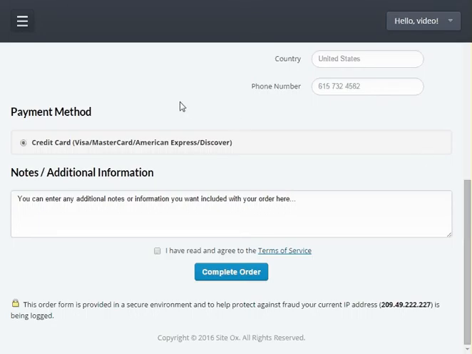So once we've verified the payment method, we can add any additional notes that we want to add, and then we select the checkbox that says we've read and agreed to the terms of service. Once that is all completed, then we can press the complete order button to place the order and deploy the system.